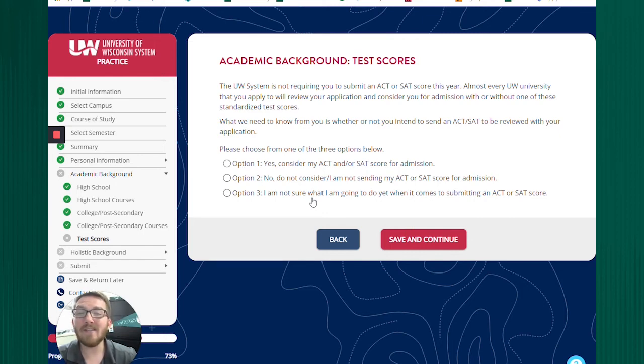If it's something you're concerned about sharing with us, talk to your admissions counselor and we can help you out with that too. So you've got 3 options. You can have us consider your ACT score, you can have us not consider it, or you can say I'm not quite sure and your admissions counselor will ask you for clarification.